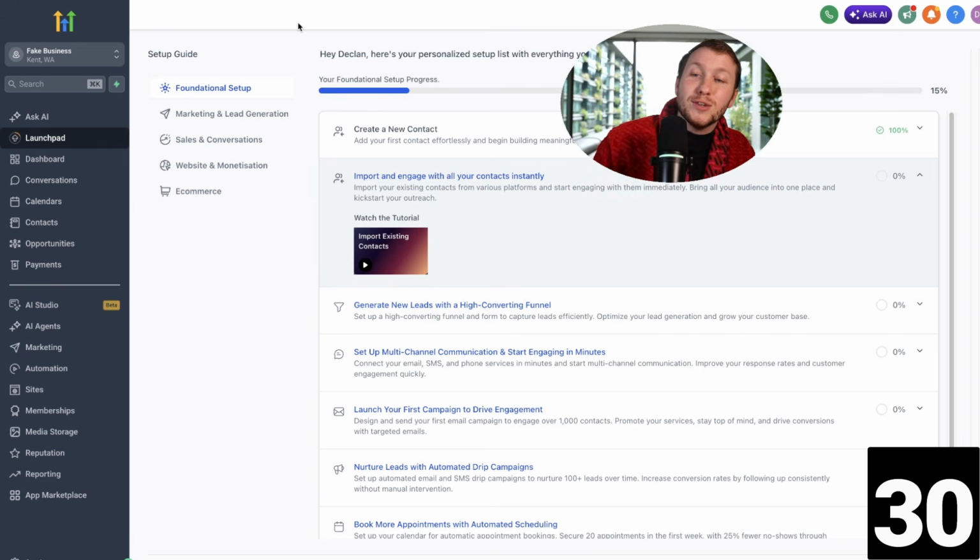Now we need to move into the Subaccount view, which is where the vast majority of the features lie in HighLevel that are for building out stuff for your clients.